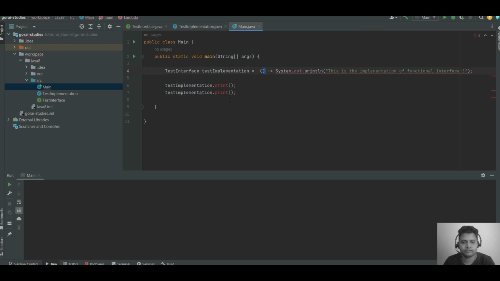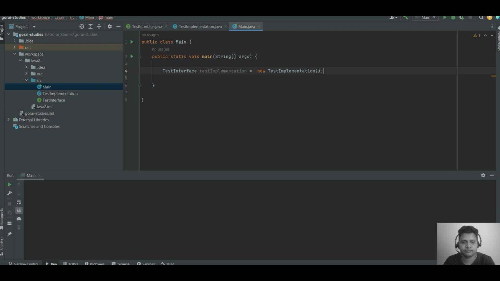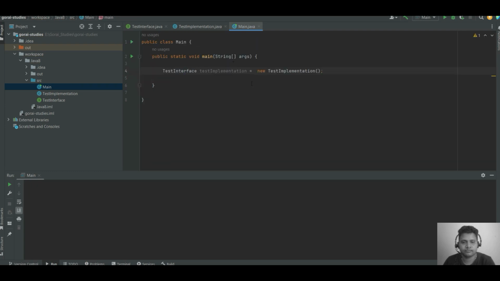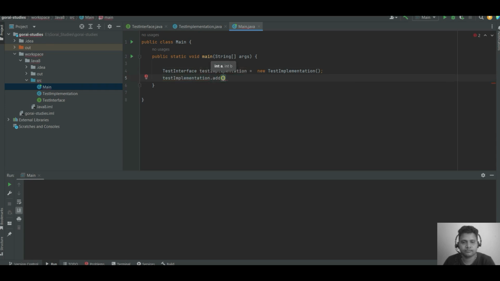Now we don't have this thing. The same way, what we can do, we can create the object of this implementation class, and we can just call the add method, and we are passing two values.